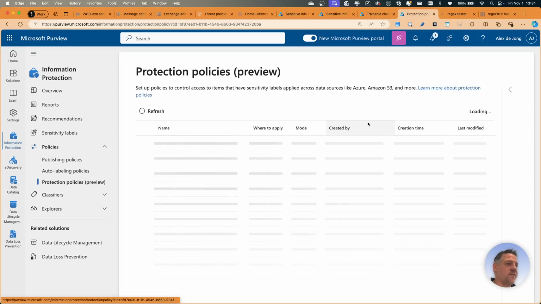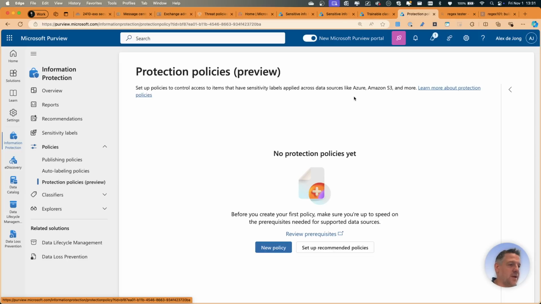There is one more thing that Microsoft recently has been working on, which I haven't seen before. But that happens a lot of times when you work with Microsoft products, you know, things change. Here we have the way to set up policies to control access to items that have sensitivity labels applied across data sources like Azure, Amazon, and more. Before you create the first policy, make sure that you are up to speed on the prerequisites needed for supported data sources. Let's review the prereqs.